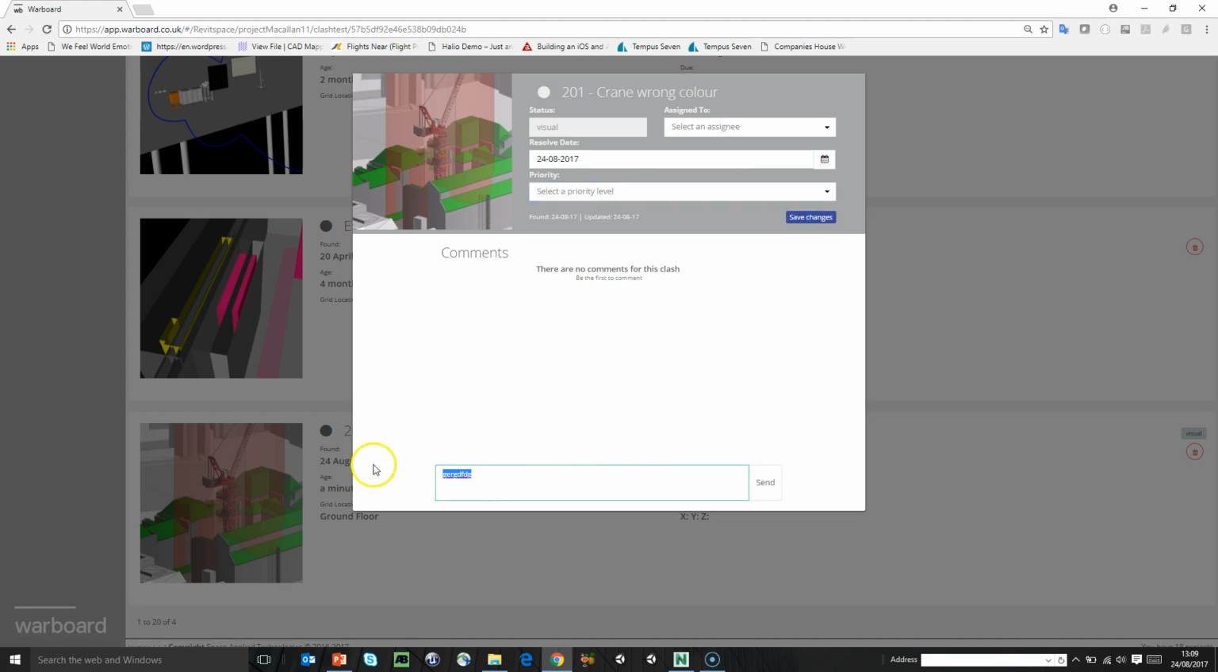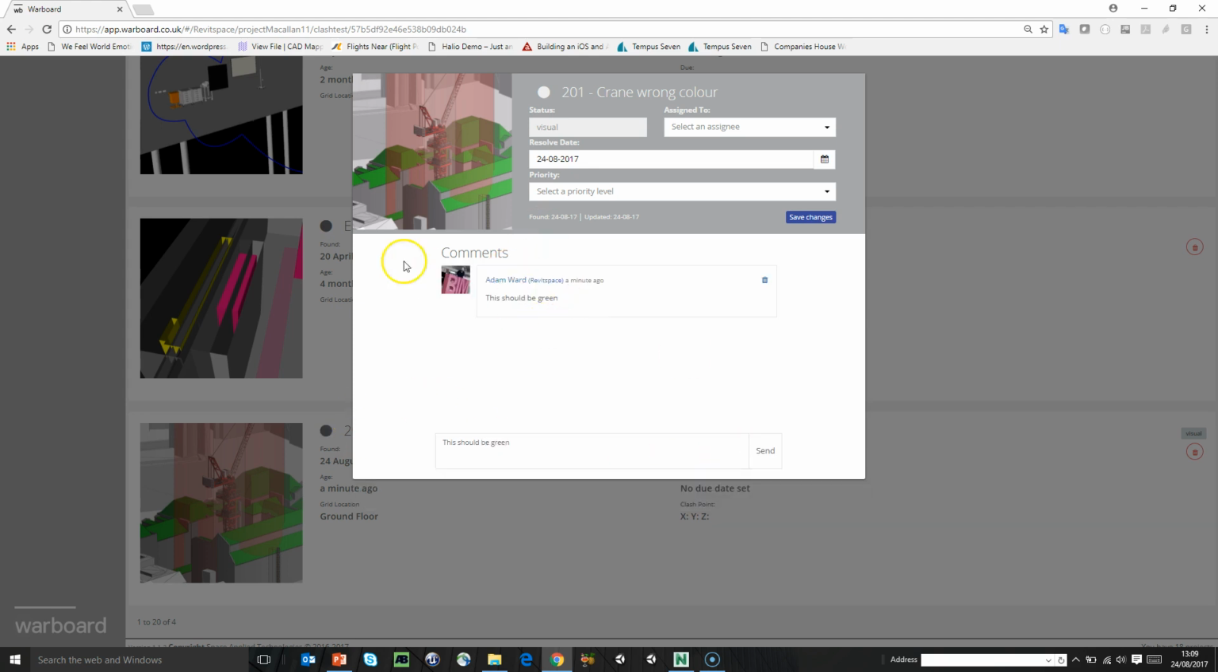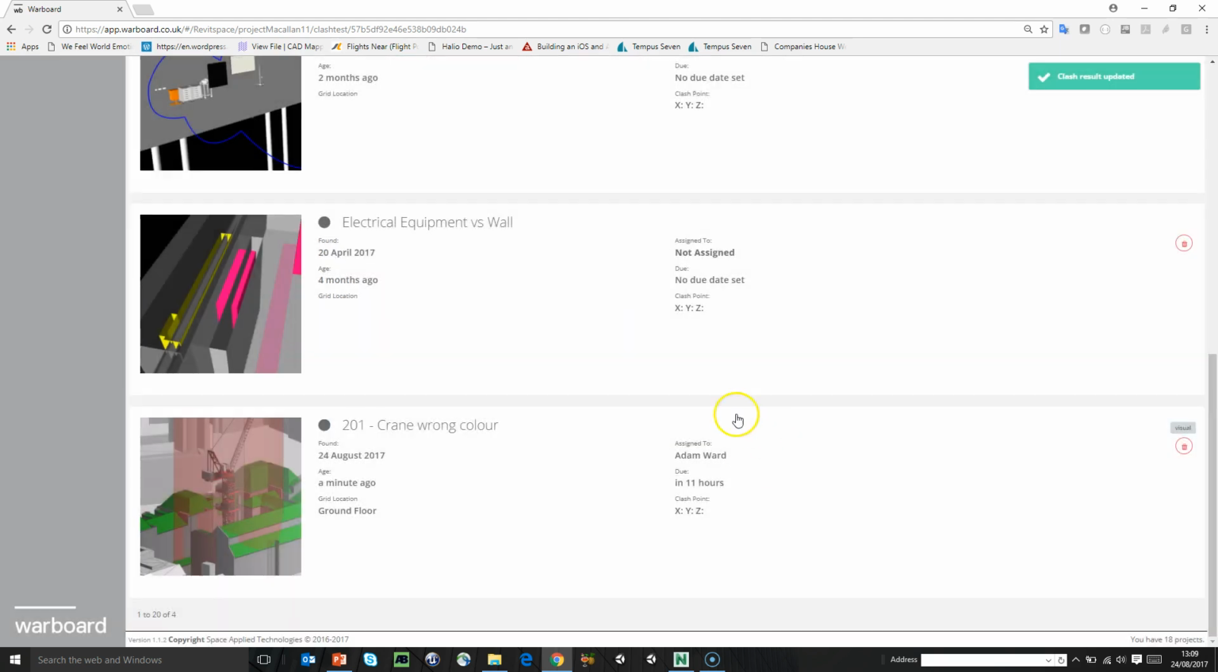Let's just put a comment, this should be green. Click send, that's been added, you can see on there. We'll assign it to me, we'll put a date, it's got to be resolved tomorrow. We'll click save. There we go. So it's been assigned to me, etc., etc.